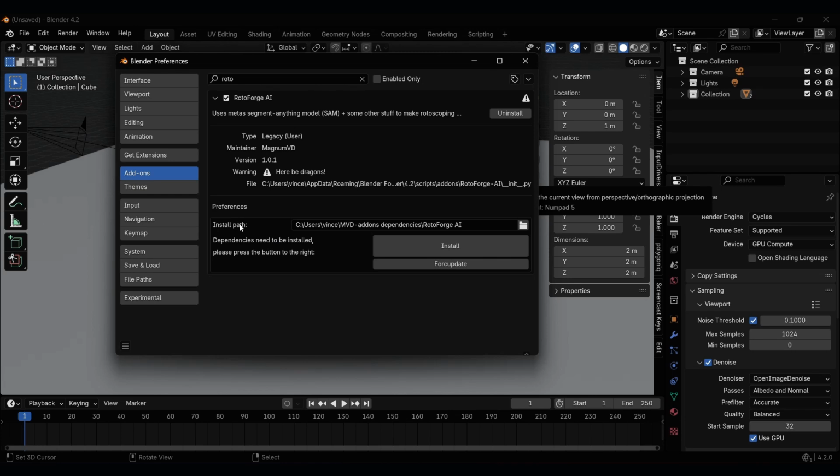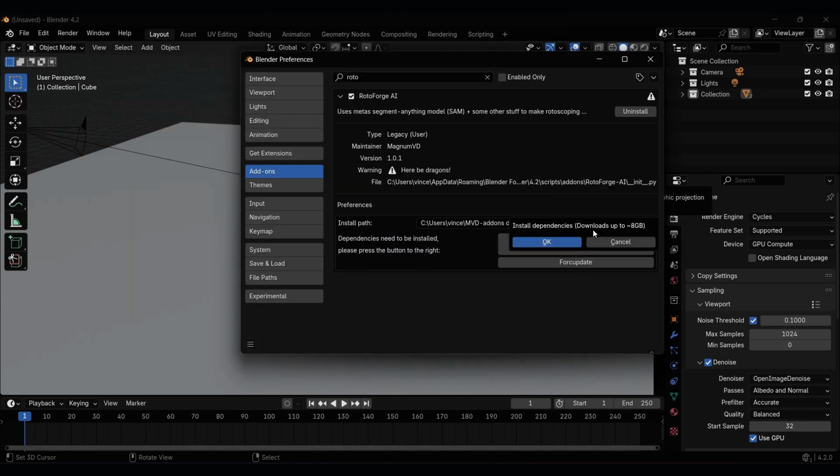So RotoForge needs some external dependencies it uses to run the AI, because that would be too much to fit into the addon zip file alone, because it's about 8 GB of downloads. So normally you would have this install path, which is just your user, and then mvde addons dependencies and RotoForge AI. Now before you install, it will prompt you here. It downloads up to 8 GB.